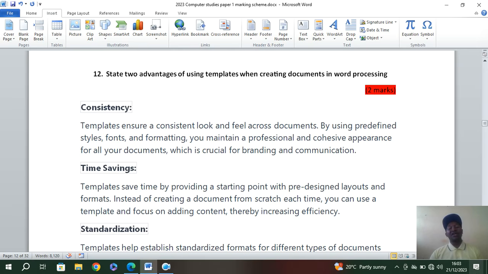Time saving. Templates save on time. That is self-explanatory. We have said a template is predefined. It's a pre-created document that you just edit. If it's your name, you just type. It's logo, you just change. So it saves on time.